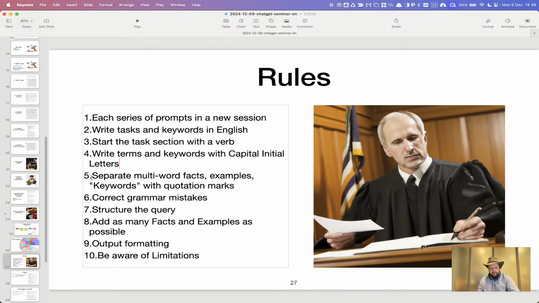Then separate multi-word facts and keywords with quotation marks or other delimiters. Basically, you will see we will try to use some delimiters. It can be quotation marks, which is the easiest, but maybe not the most efficient. It can also be these types of delimiters. It can even be just two hashtags or something. It must be somehow delimited. If you do not do that, you will get degraded performance.